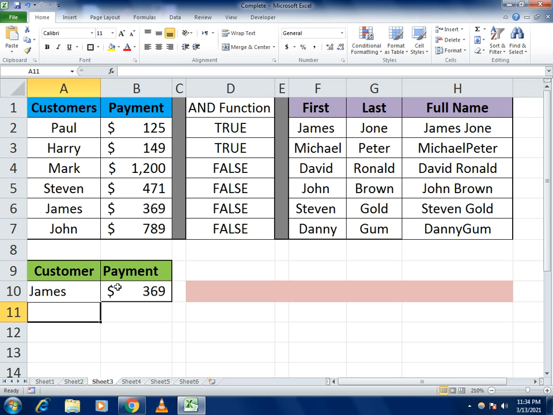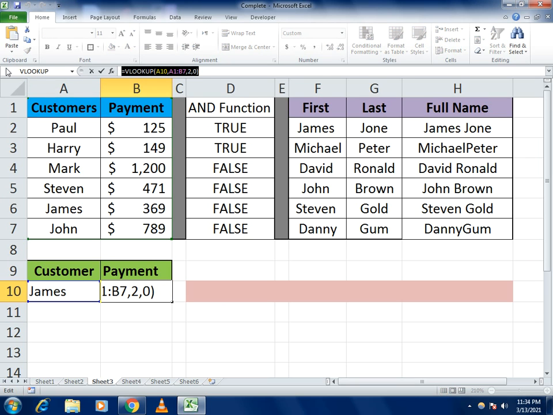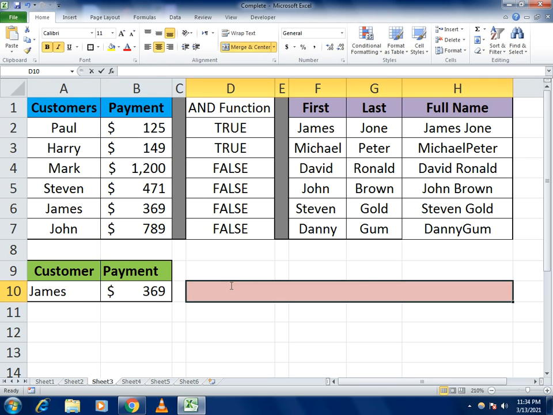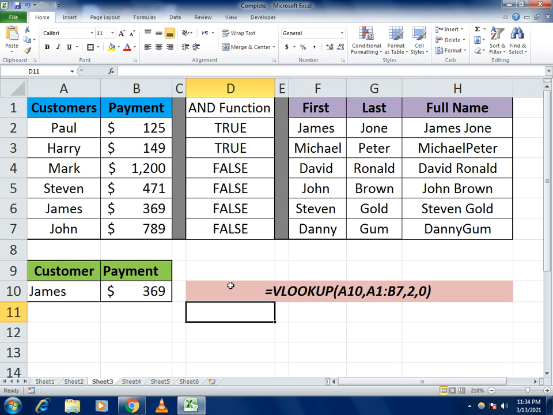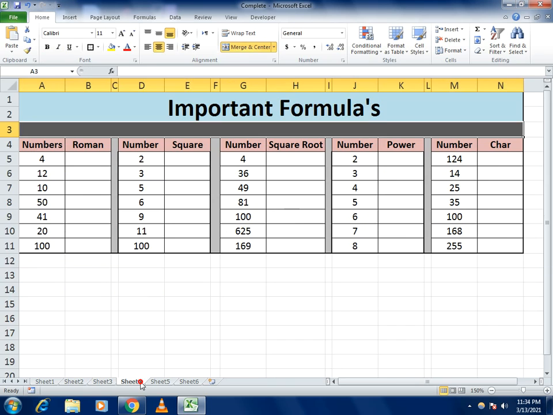Like James got 369, so I just copy the whole function here, so it will help you get a better understanding of it. This is how our third sheet is completed. Now I will proceed to another sheet in which we will get values using the ROMAN function.